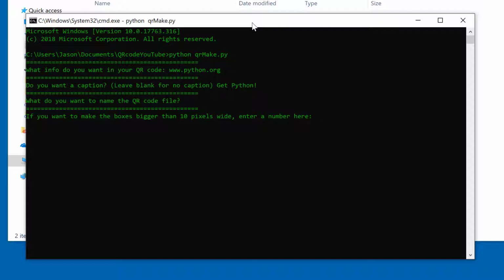By default, it's going to make every box that makes up your QR code 10 pixels wide. If you need it to be larger, if you're printing a really high resolution QR code, you can enter another number. If you just hit enter, it's going to use the standard 10 pixels wide.